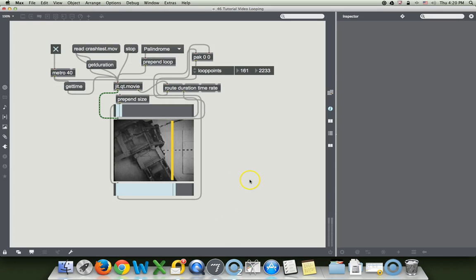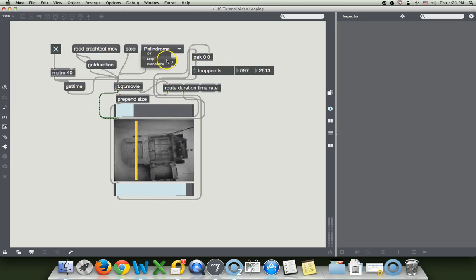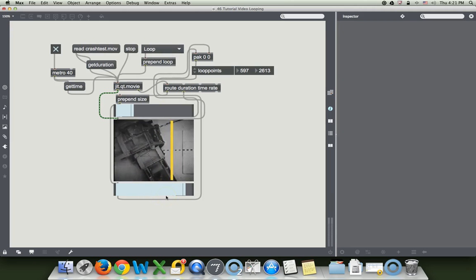Well, here's where we were, and this thing is really cool. We took a JITQT movie, and you guys all know what we did, and then we just read the crash test movie, and then we can change the in and out points to shorten them. And we can change it to a regular loop. And, well, that's actually just about all we can do. So let's just stop this thing.